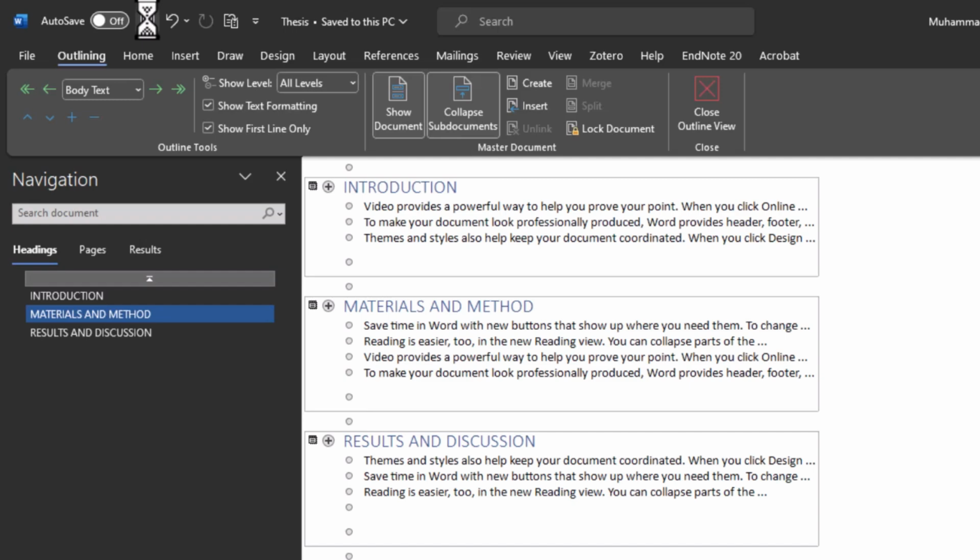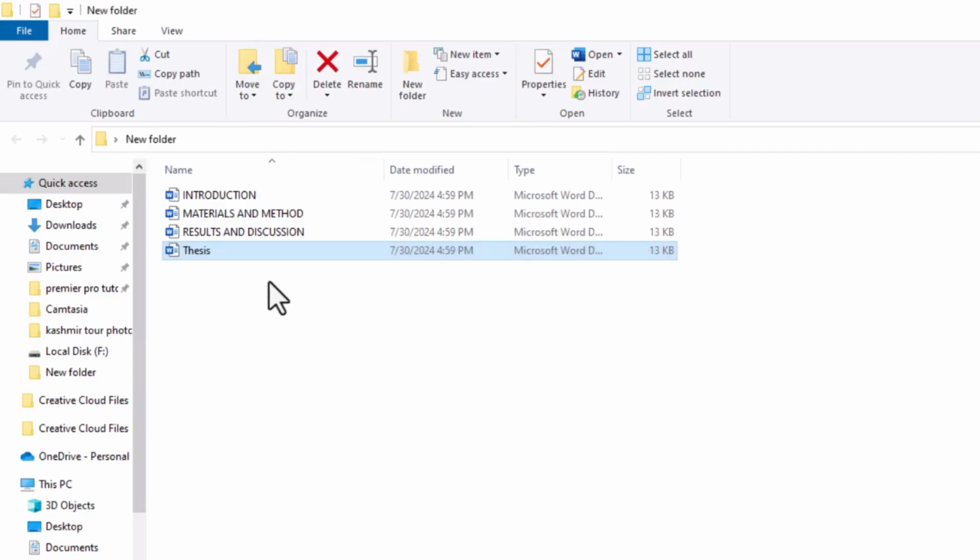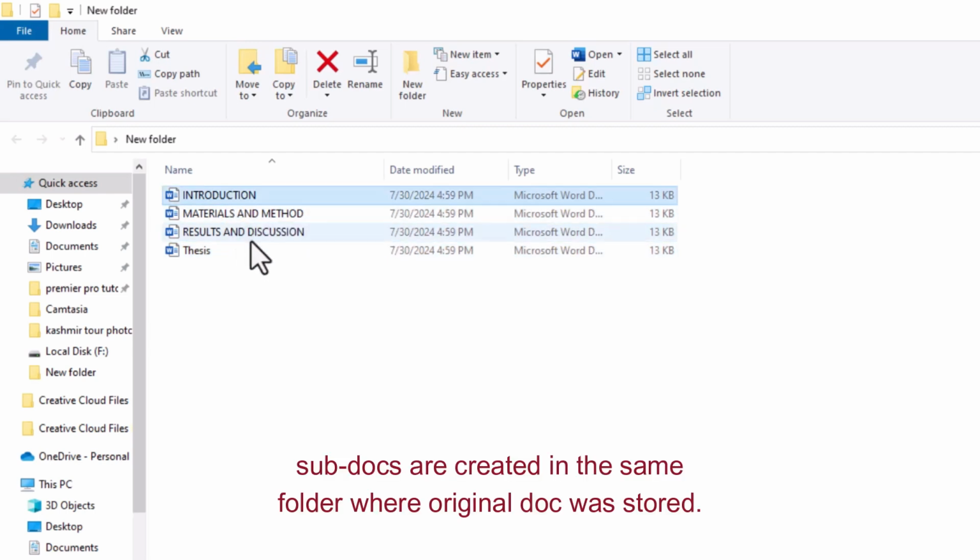Now let's go over to the same folder where we created our initial document to see whether we have accomplished our task or not. And there you can see this was our original document, Thesis, and these are the subdocuments that we have just created.